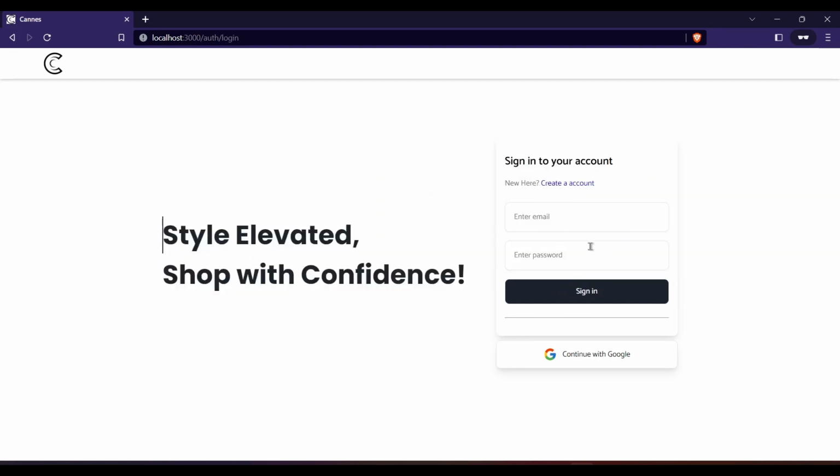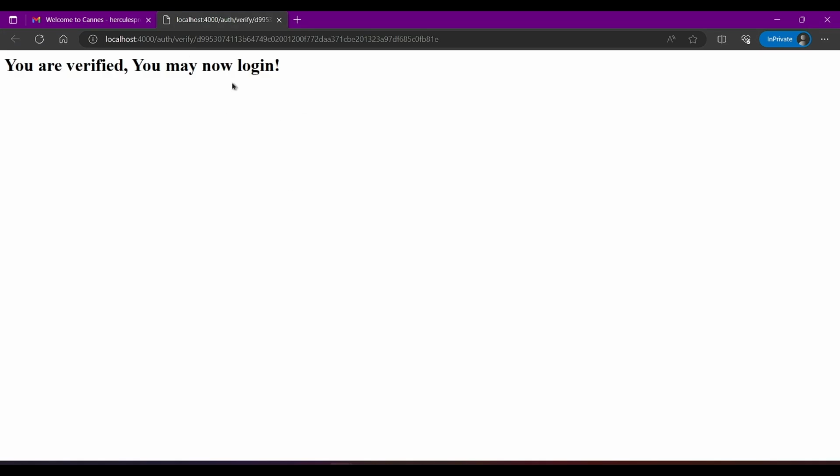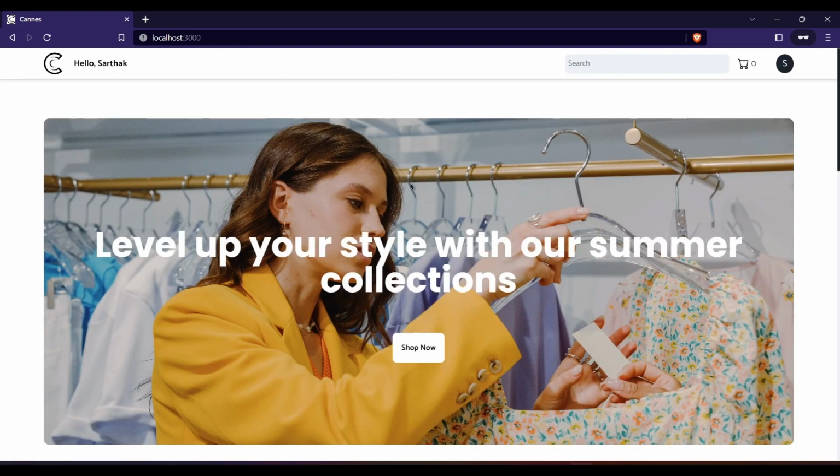Let me go and log in. So for login, okay, so here we have email not verified. So I have to first verify my email, then only I can log in. And also we have all the authentication done here also. Like email does not exist, for example, this one email not found, or maybe the password is wrong. Everything is completely covered up. So now let me verify it and show it to you. So after clicking on this link, here we have, you are now verified and you may now log in. So let me log in again. Okay, so here we will be logged in.